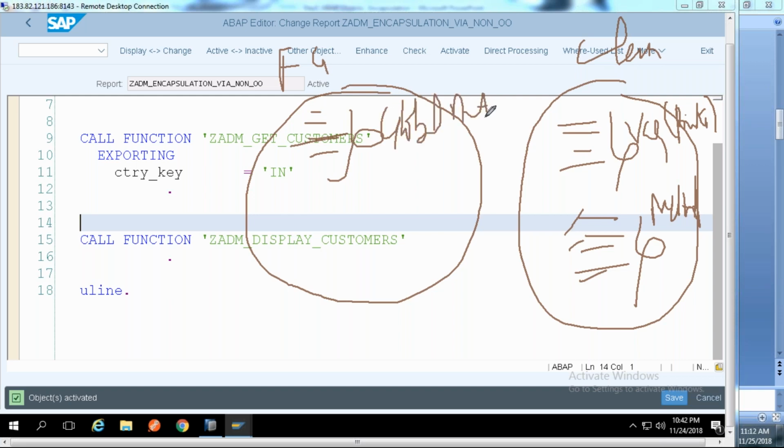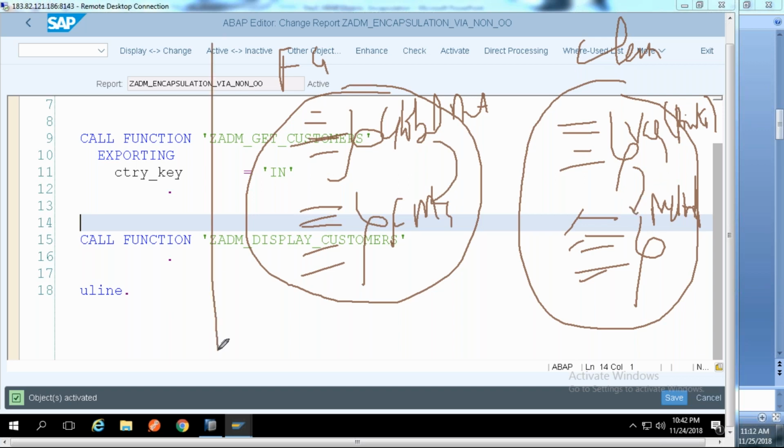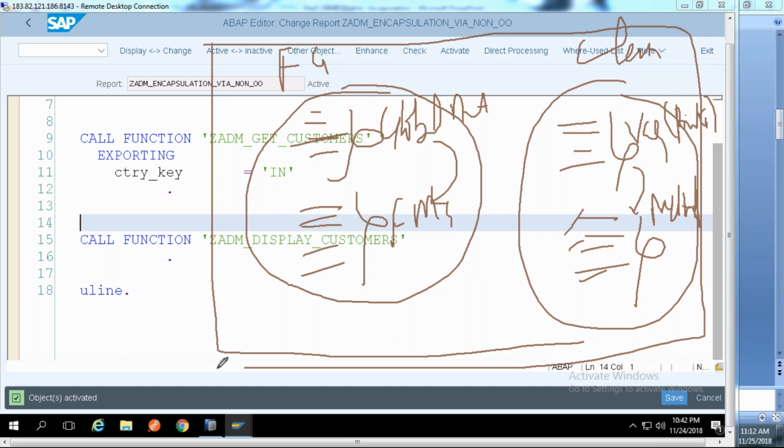Global data and function modules. Is it clear? Now this data can be accessed only by these function modules. This data can be accessed only by the methods. So except the name, guys, except the name, the rest are all the same. Is this point clear till now?